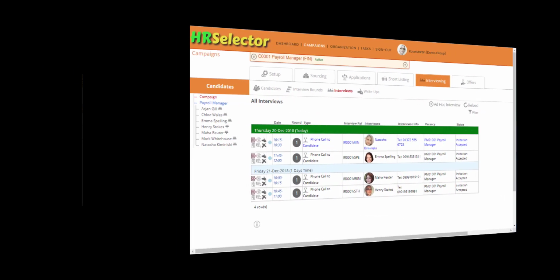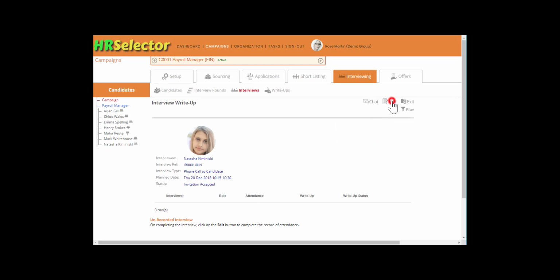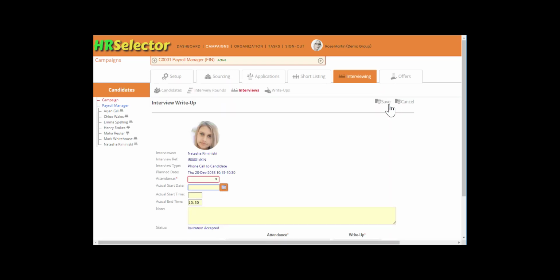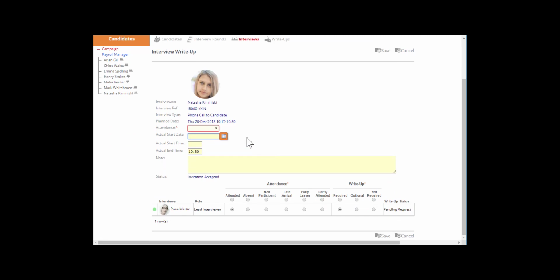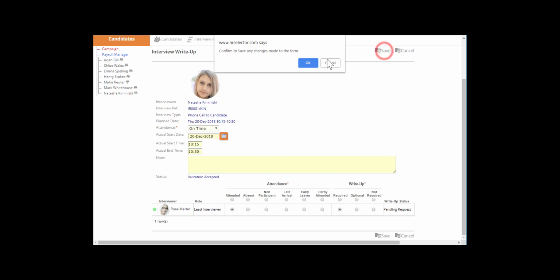Once the interview has finished, the interviewer can undertake the write-up. Click on the interview write-up icon. Click on Edit. Set the attendance. If on time, the date and time will be filled automatically. Otherwise, enter the times. Enter any relevant notes regarding the interview arrangements. In this case, where there is only one interviewer, the interviewer defaults can be accepted. Click Save. OK.